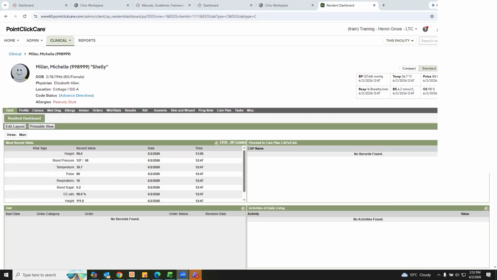So if you have access to a tab, click on the tab, click the new button, add something to the chart. This is how you're really going to get comfortable with using the system.